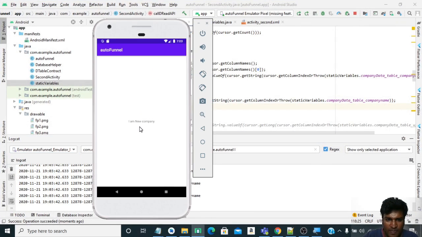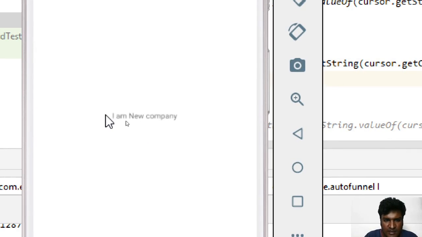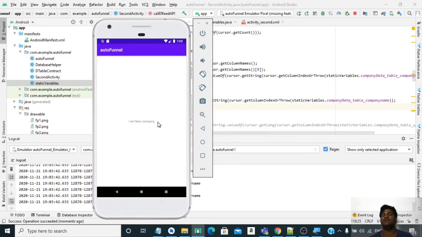So now if you see here, it says I am a new company, which says that you are reading from the database. So this brings this lesson to the end, and I expect you to learn update and delete by yourself. As you have learned the arguments in select or the read statement, you have the same arguments in update and delete, and you should be able to use them very easily now.